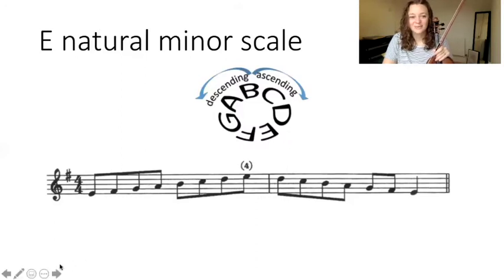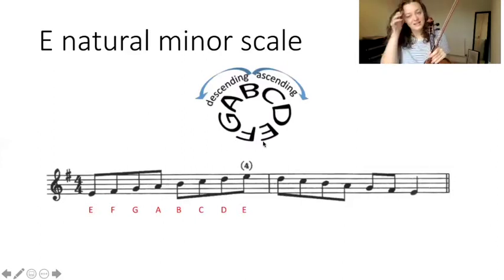Okay, let's reveal the notes and see if you were correct. I've only written them in on the way up because the way down is the same but just in reverse. So of course we start on an E, and then if we think about our wheel of notes here, we just go round one each time. So E, F, G, A, B, C, D, E, and then back down D, C, B, A, G, F, E. So those are our notes. That's easy enough to work out.